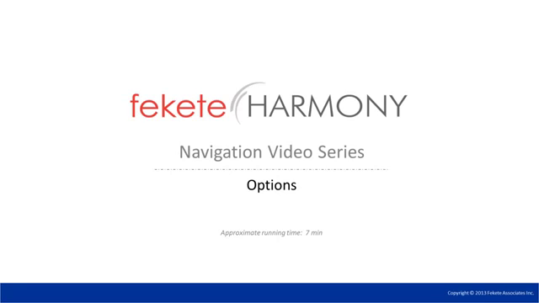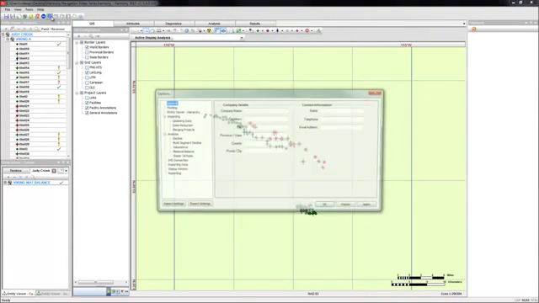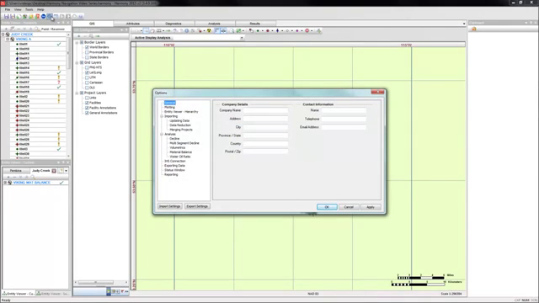This video will guide you through the global options available in setting up your Harmony file. Options is identified by the blue cog button, and upon clicking it, the Options dialog box appears.